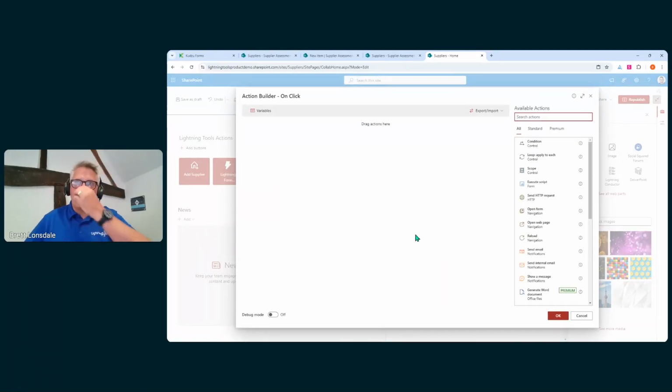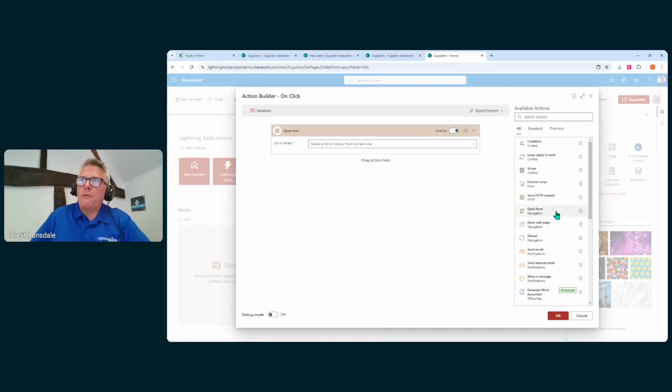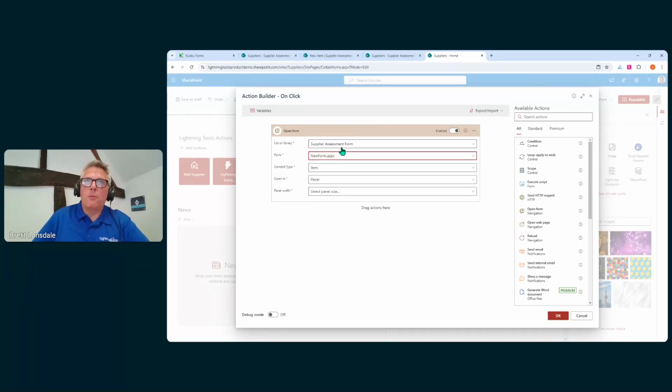And then when we hit the configure actions, you get the same actions that you've seen inside of Lightning Forms and also in Lightning Tools actions as well. So we have an open form navigation where I can go through and choose the list that I want to work with, which in this case is going to be the supplier assessment form. And we want to work with the new form. And when we do that, we can choose content type if we want to. We can choose how we want to open it, like in a panel or a new window, and what's the size of that panel that we want to create.